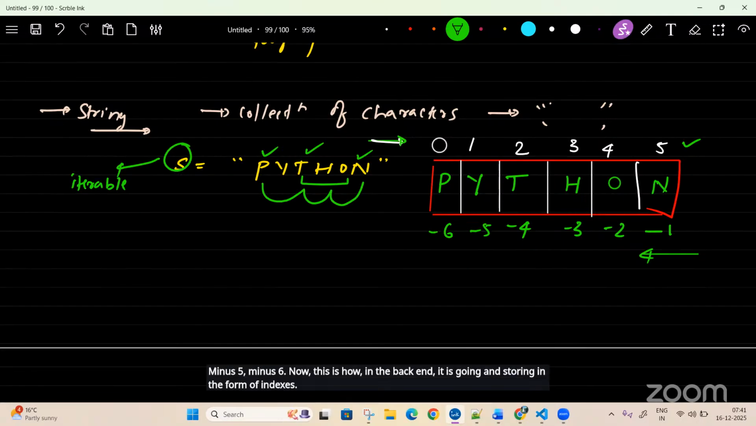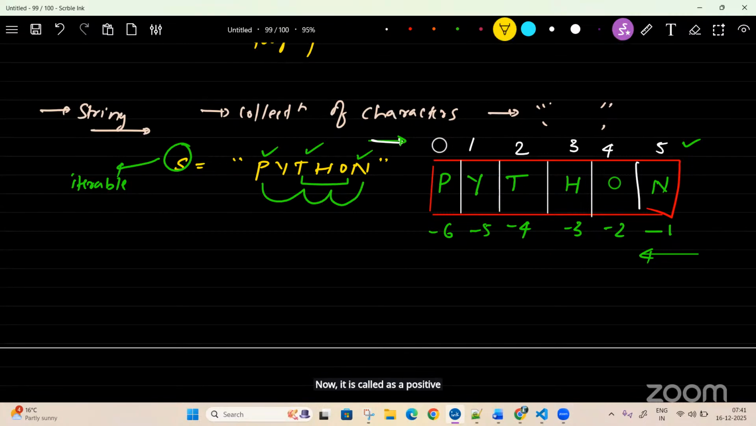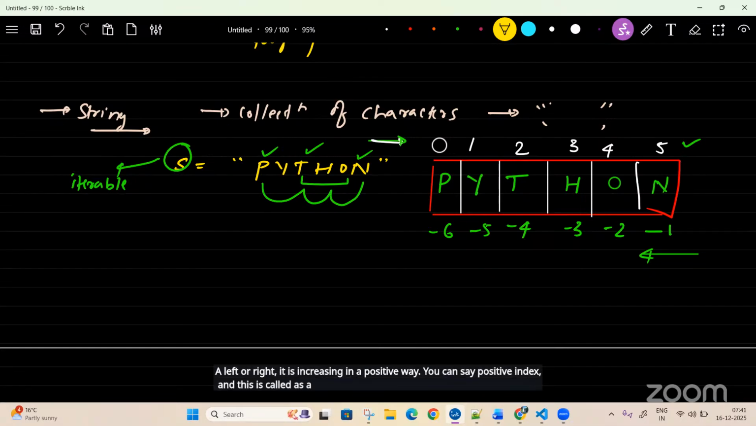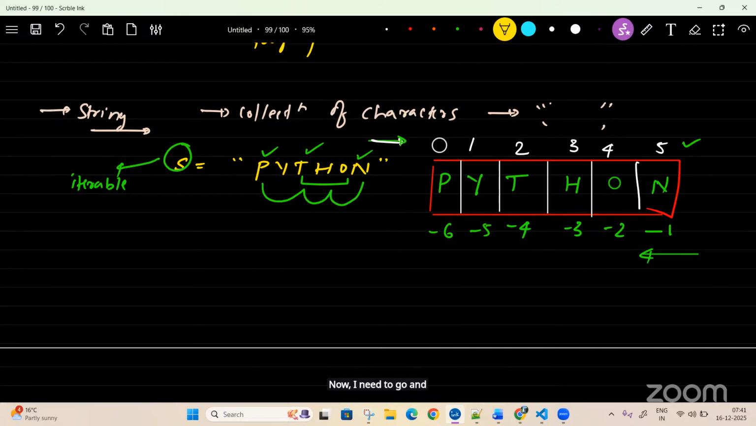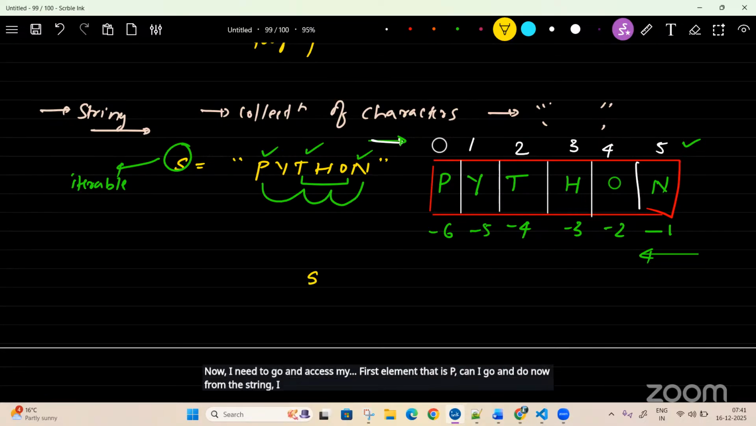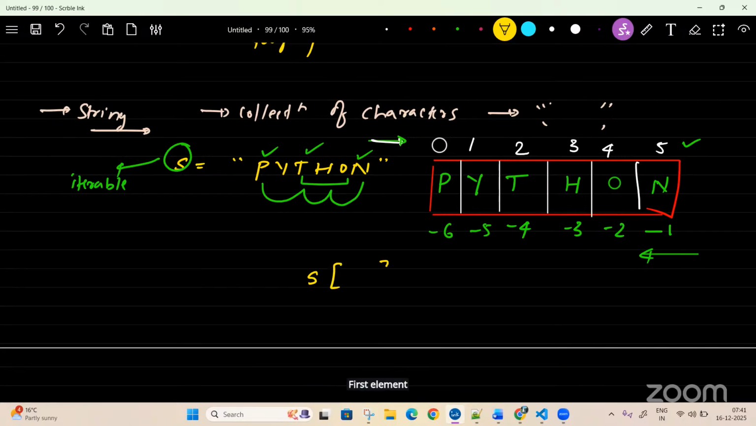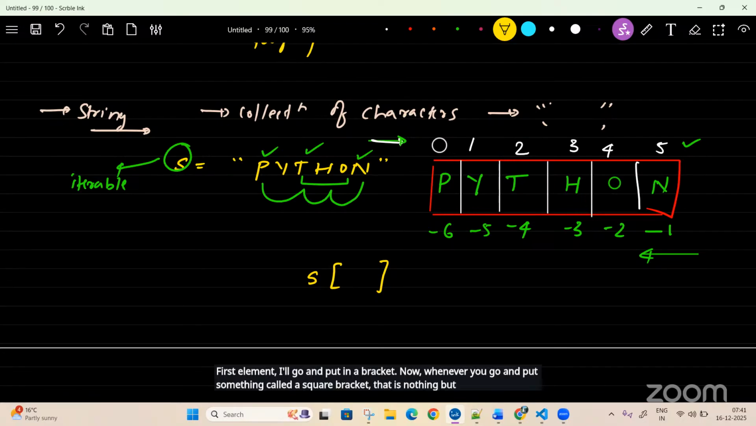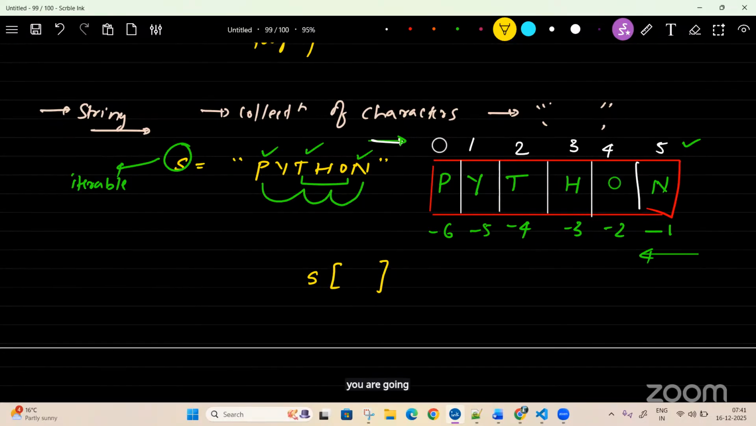It is called a positive index since you are going from left to right, increasing in a positive way. And this is called a negative index since you are coming from right to left. Now I need to access my first element, that is P. From the string, I put a square bracket. Whenever you put a square bracket in front of your variable, you are accessing elements. So I say 0. As soon as I say 0, I get P.